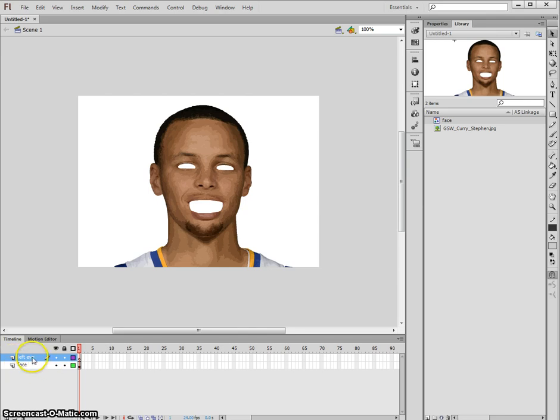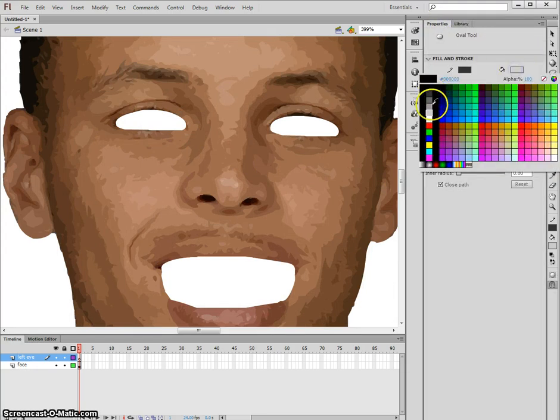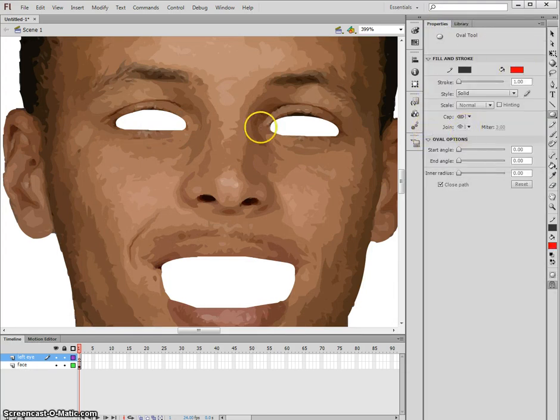Now, let's see what I can do here. For the eye, I can just use an oval tool. Just for fun, I'm going to give him a red eye.